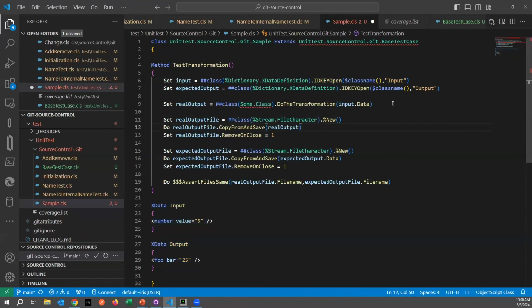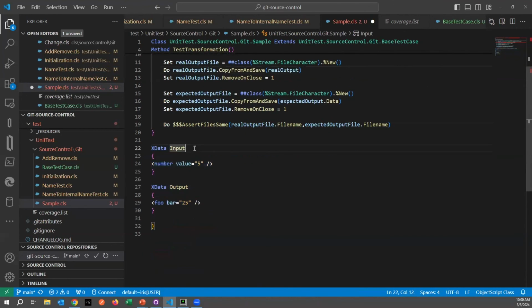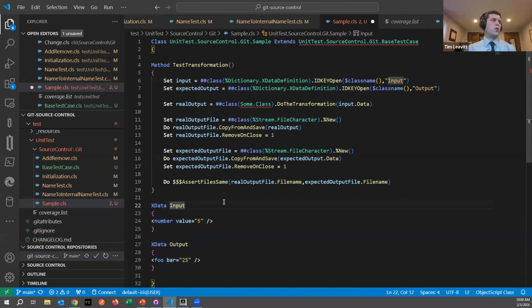Okay, yeah, makes sense. I know we'll do things like this, but I don't need to go on. We're definitely out of time at this point. XData blocks are super useful. That's how they work in a unit test, which is the main point.